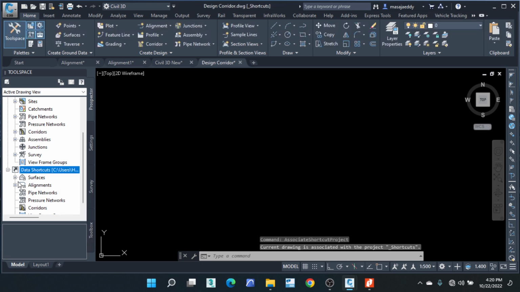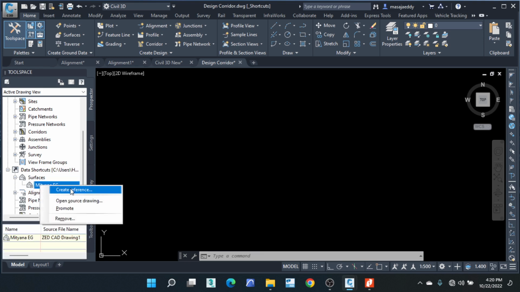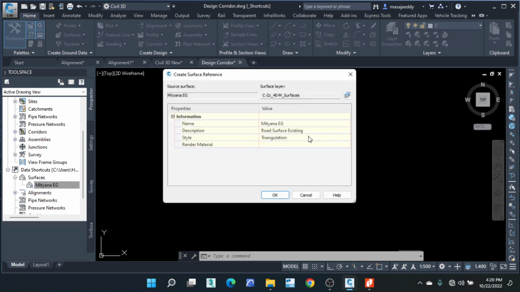Then on the surfaces tab, below the data shortcuts, there's an option for surfaces and alignments. On the plus sign for surfaces, you click on it. Then on the drop down, you'll see Mitiana existing ground. So we create a reference, right click and click on create reference.